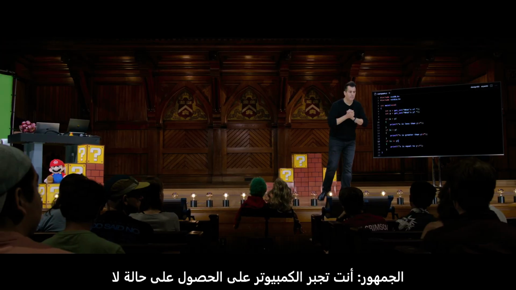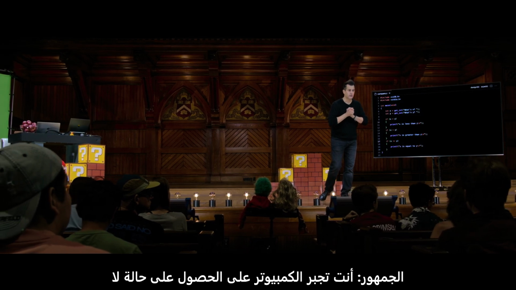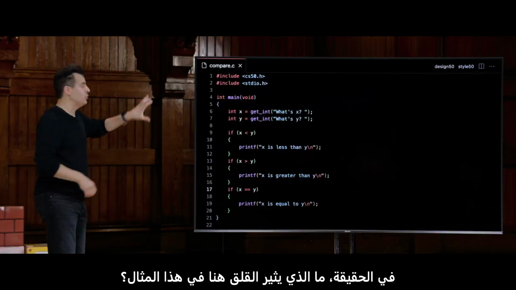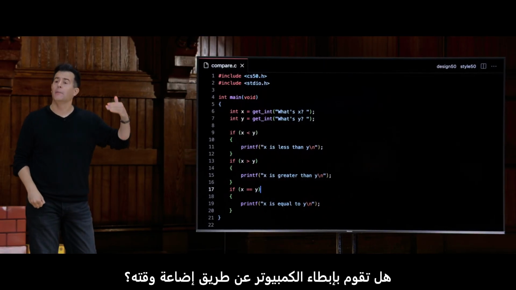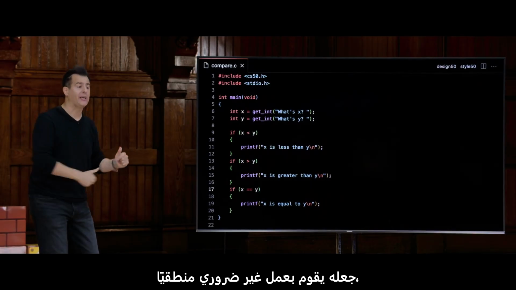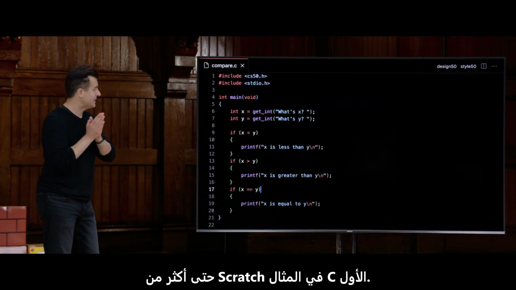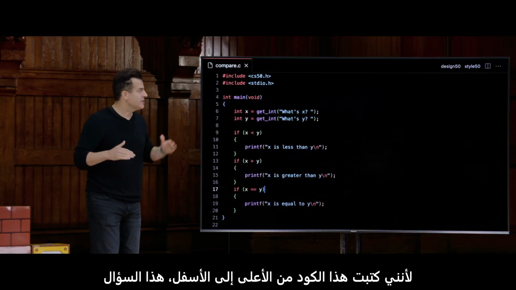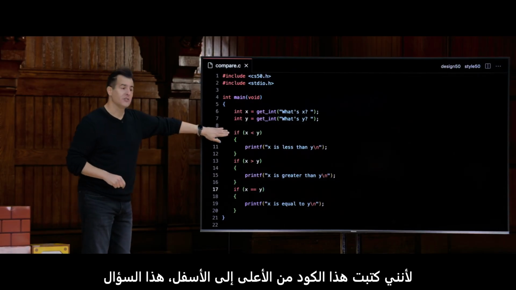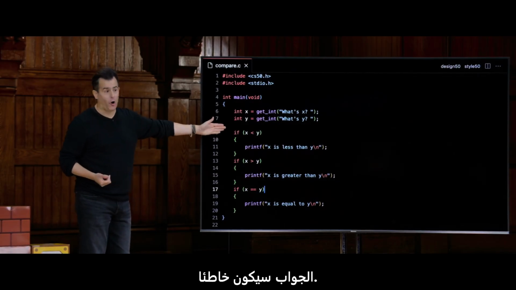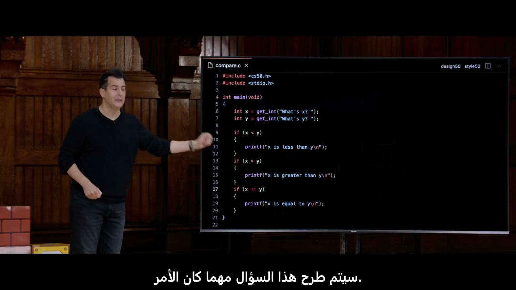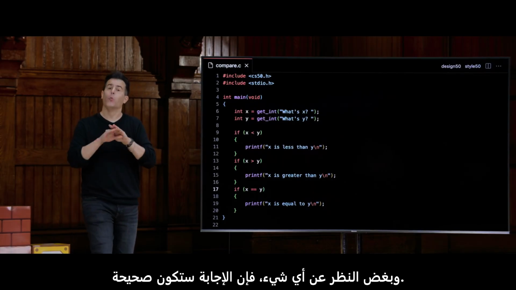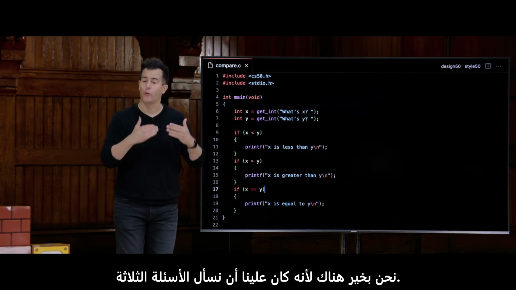You're forcing the computer to check a condition that doesn't need to be checked. Really good. What's concerning here in this example is you're slowing the computer down by wasting its time having it do work that is logically unnecessary, even more so than the Scratch example and the first C example. Why? Suppose that I type in 1 for x and 1 for y. Because I wrote this code top to bottom, this question is going to be asked no matter what. The answer is going to be false. This question is going to be asked no matter what. The answer is going to be false. This question is going to be asked, and no matter what, the answer is going to be true. We're OK there, because we had to ask all 3 questions.